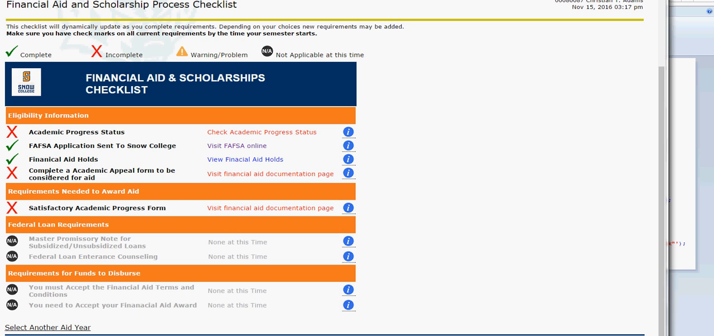As you can see, some of these others, this form right here links to our documentation page. The FAFSA application will link to the federal FAFSA application site.